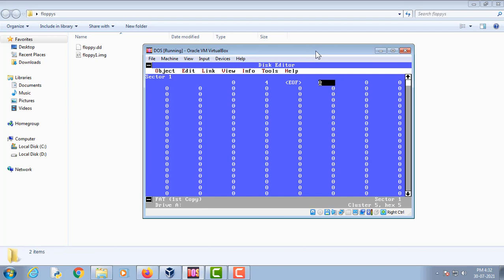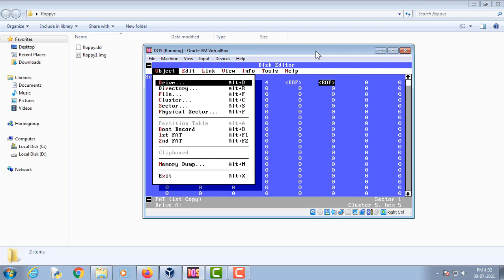Since the size of the dir1 directory is 0, it will occupy only one cluster. So what I will do is write here to add a file, and I will save it. And now I will go to the root directory.